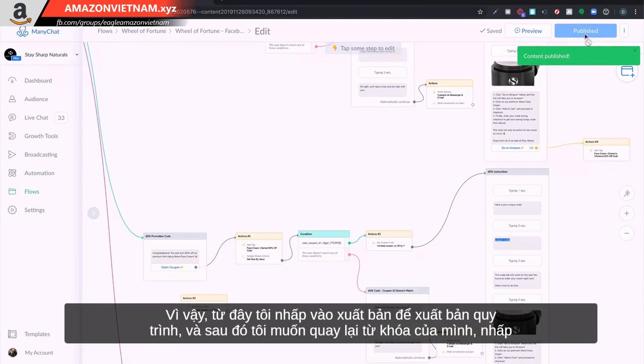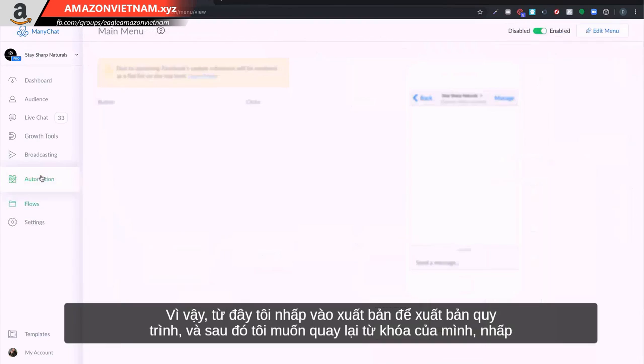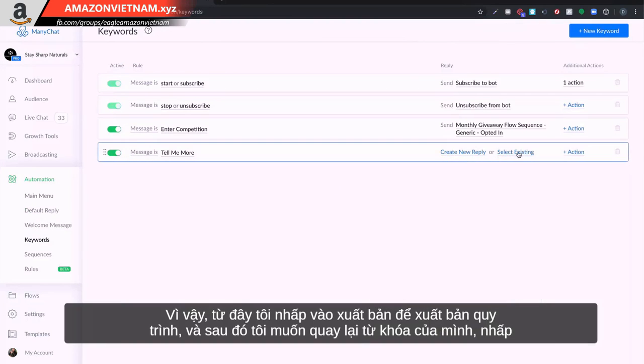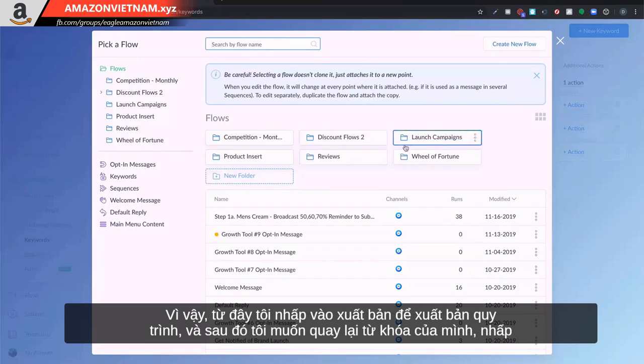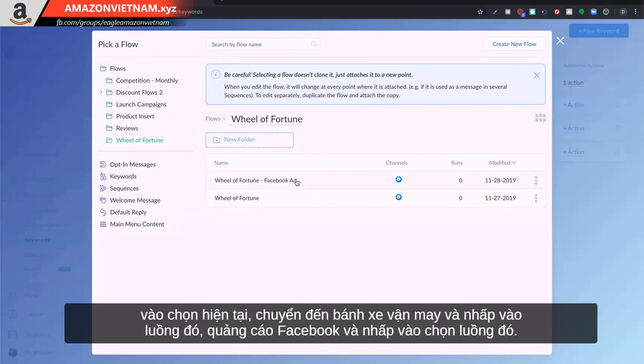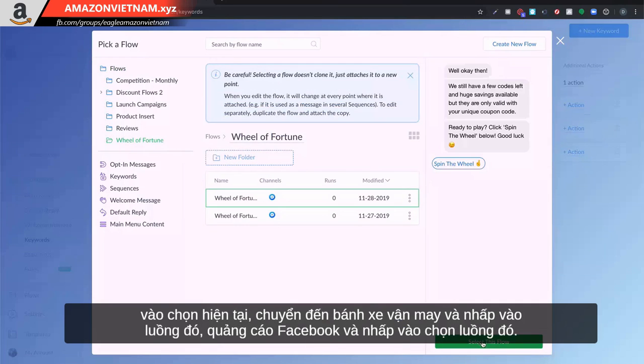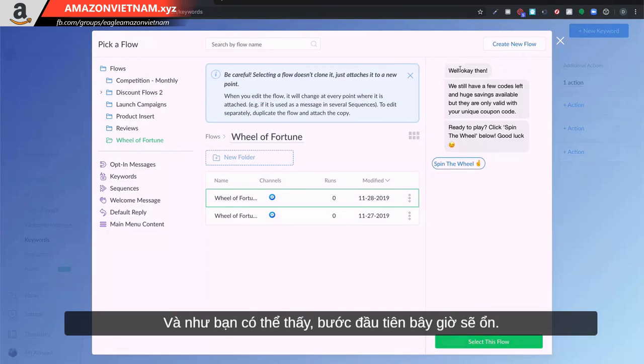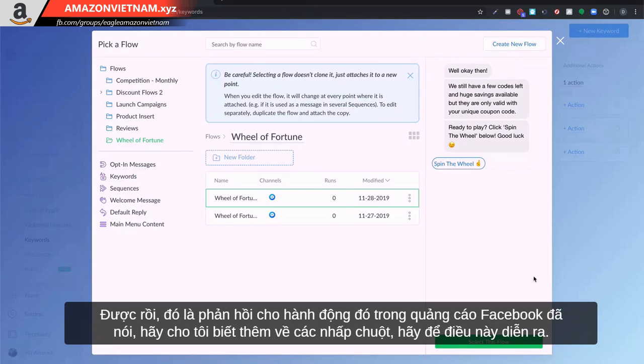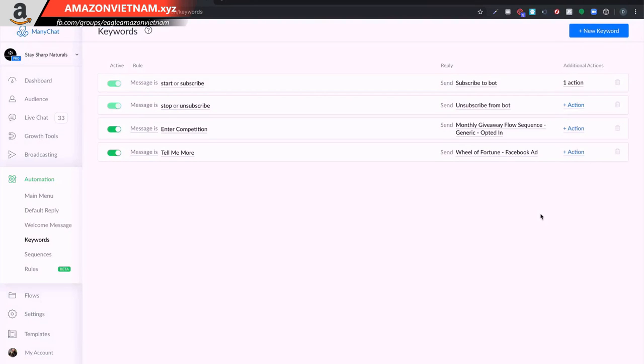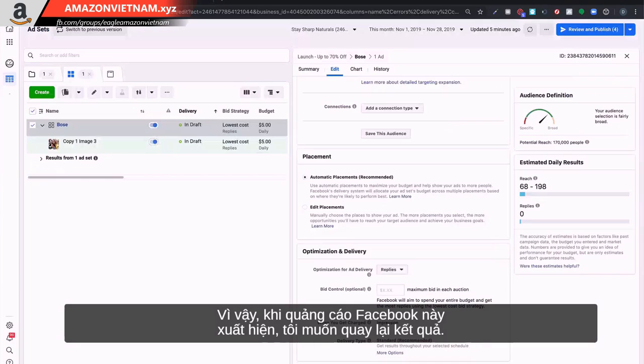So from here, I click publish to publish the flow. And then I want to come back to my keyword, click select existing, go to Wheel of Fortune and click that flow, Facebook ad, and click select that flow. And as you can see, the first step now is going to be, well, okay then, which is the response to their action within the Facebook ad that said, tell me more. So click select this flow. And that's done. So as this Facebook ad goes live, I want to come back into the results.